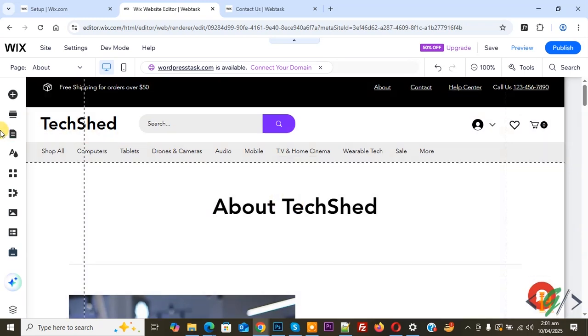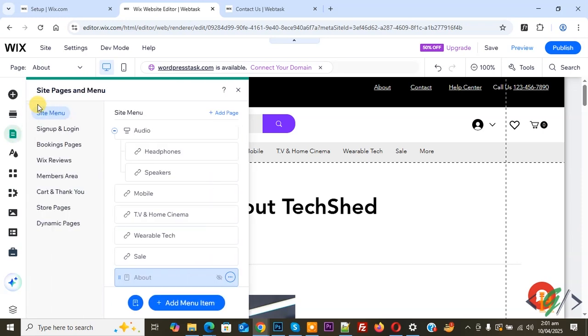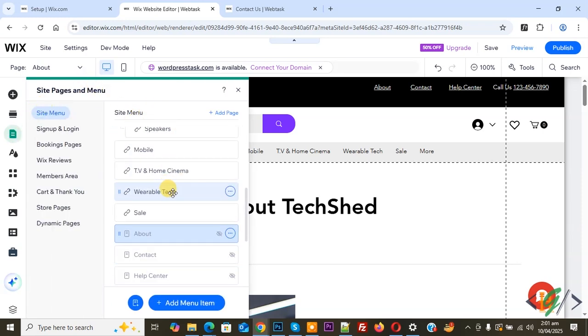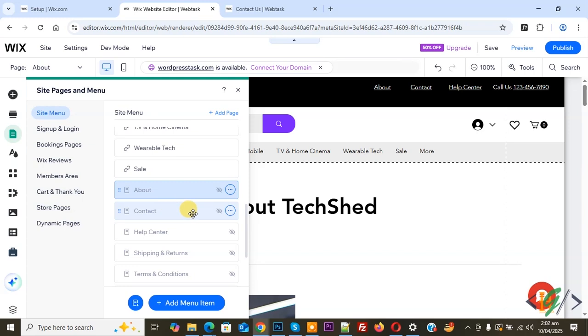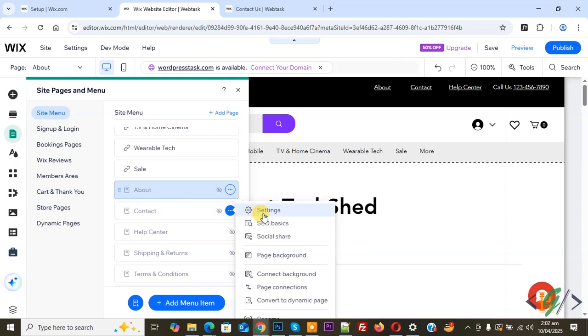So we are in the Wix editor. On the left side you see Pages and Menu, so click on it. So we are in Site Pages and Menu, and then you see multiple pages. When we hover on it, you see three dots, so click on it. Now you see Settings, so again click on it.